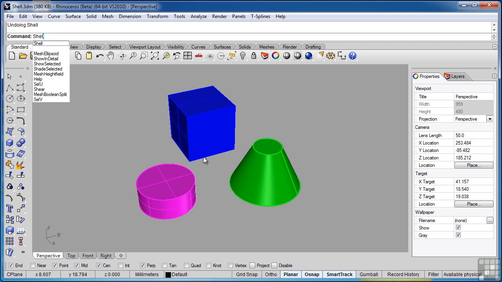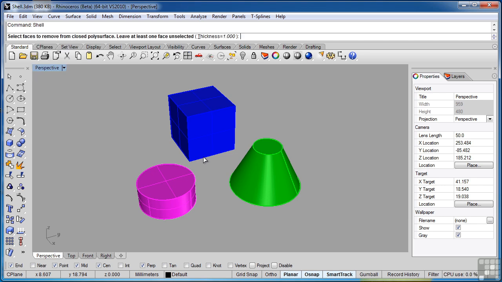So we'll go ahead and hit the shell command again. This time we'll give it a different thickness. So let's say I want to use 3 millimeters. I'll just type the number 3 and I'll hit enter. And as you see, the thickness is now switched to 3.